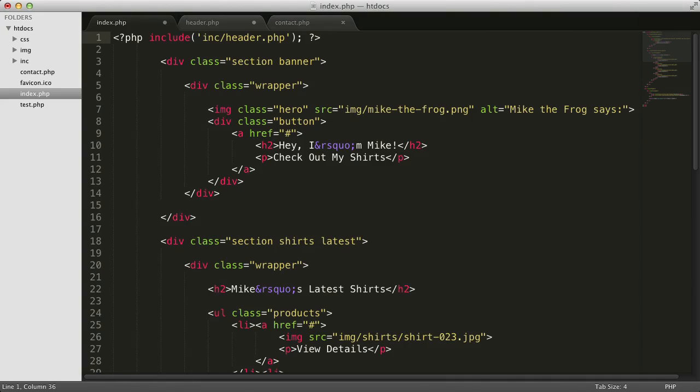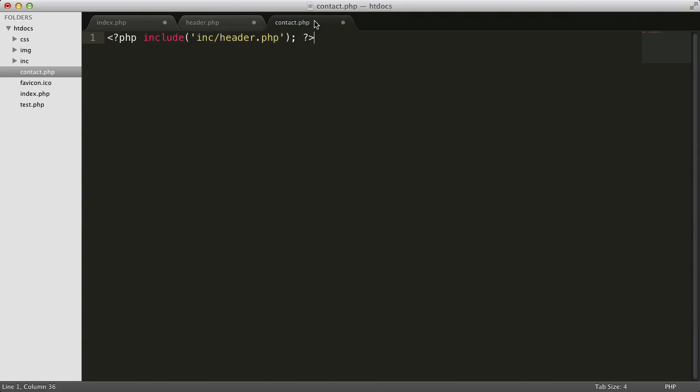We want this same header in the contact page, so let's copy this PHP command and paste it into contact.php. This page will have slightly different HTML below the header, a div with two classes, section and page, and an h1 tag with the heading Contact.